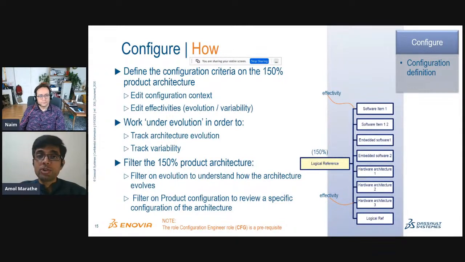Let's go to the next phase, which could be the configuration. As you might already know, this is a vast domain, and you would need an additional CFG role to work on the configurations. But if you have the additional CFG role, you would be astonished to know that everything that is possible using the CFG role, you can apply inside the logical definition. You can build the 150% architecture for the logical definition. You can assign the context for the configuration. You could also add effectivities, evolution effectivities, variant effectivities.